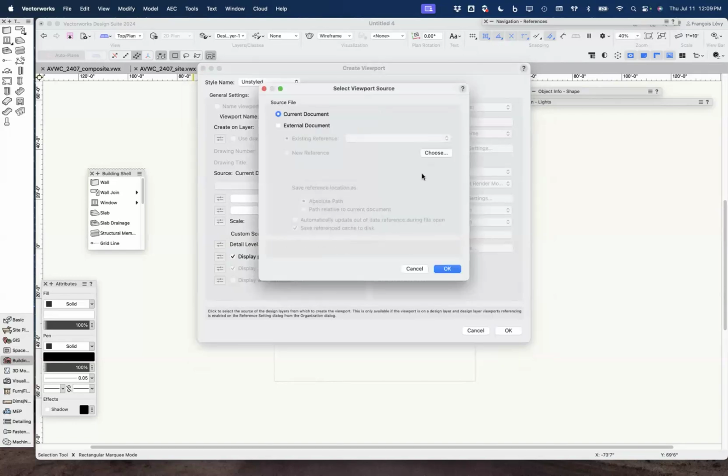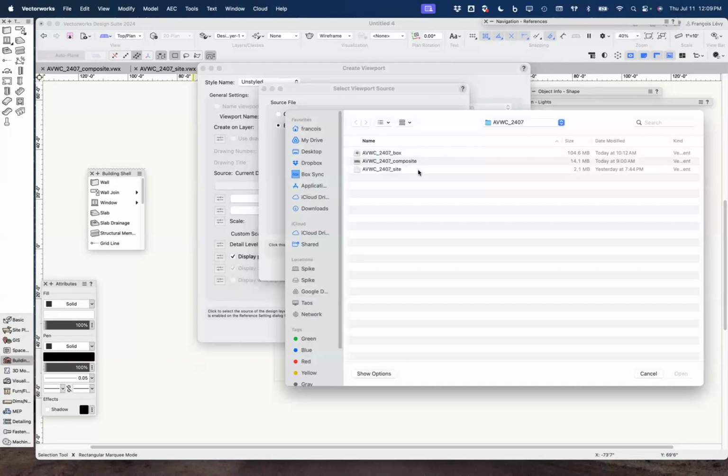And there aren't any other layers in this document, so current document isn't going to get me anywhere. So I'm going to go with external document and create a new reference. This is very much like creating a viewport on a sheet layer when you're putting together a floor plan or something like that. Some important differences though. It's conveniently navigating me to where I want to go, which is the folder for today's talk. And here's that site file that I just was showing you a few moments ago.